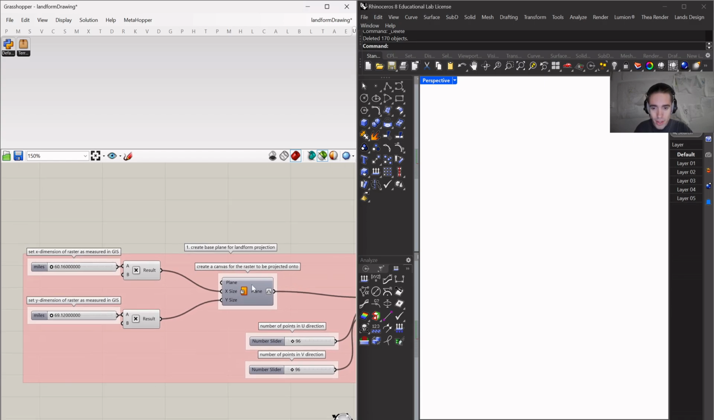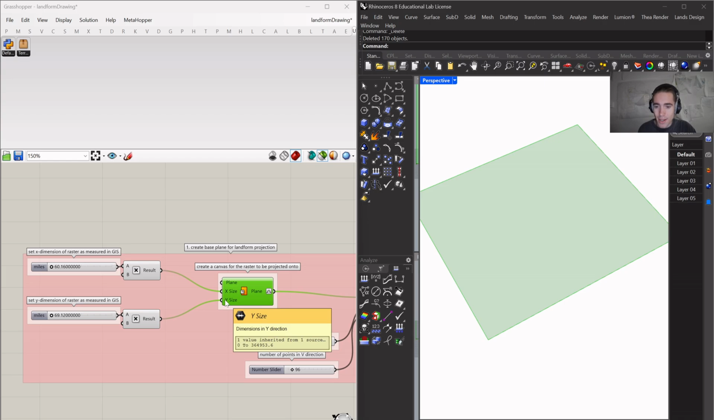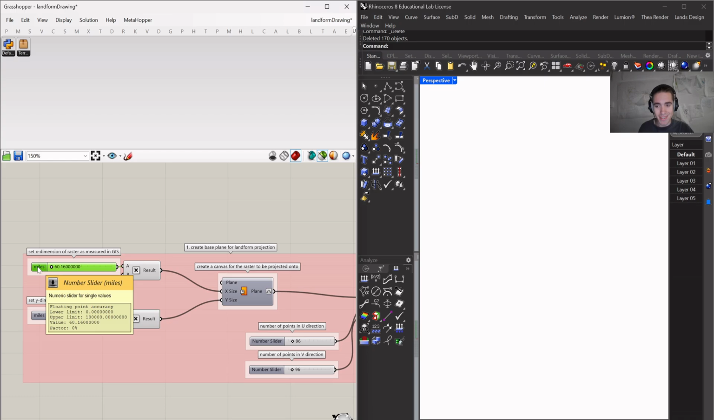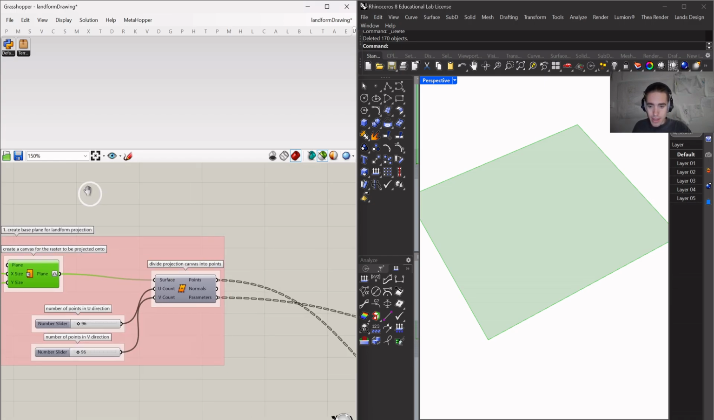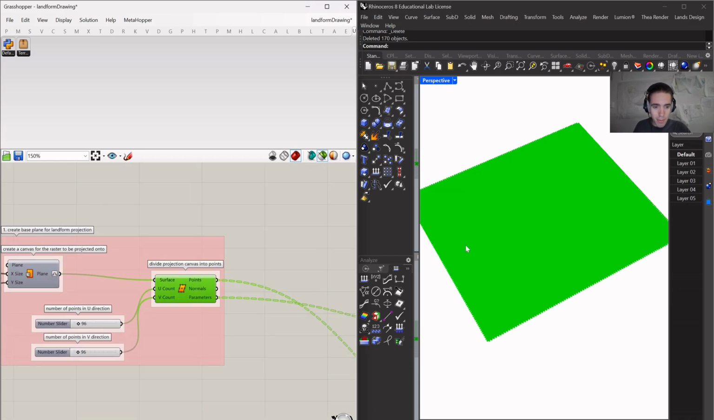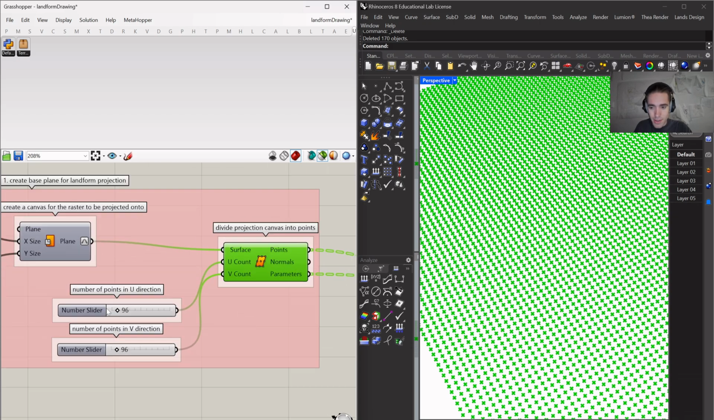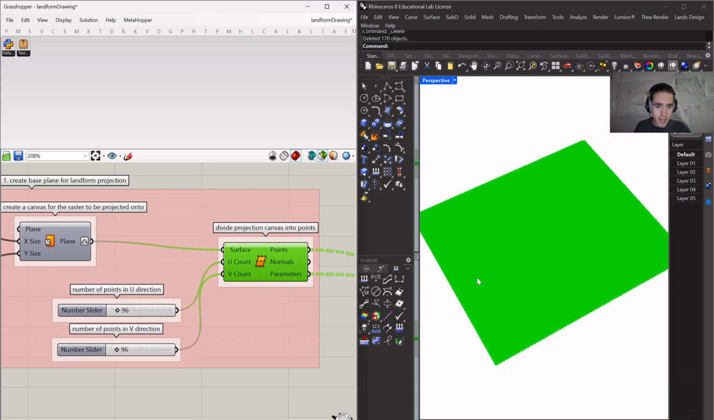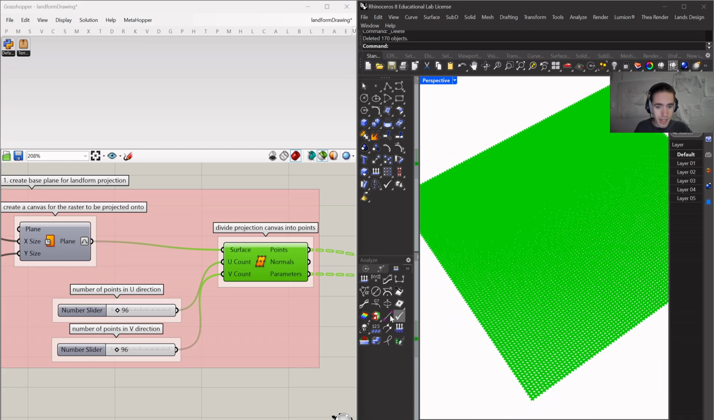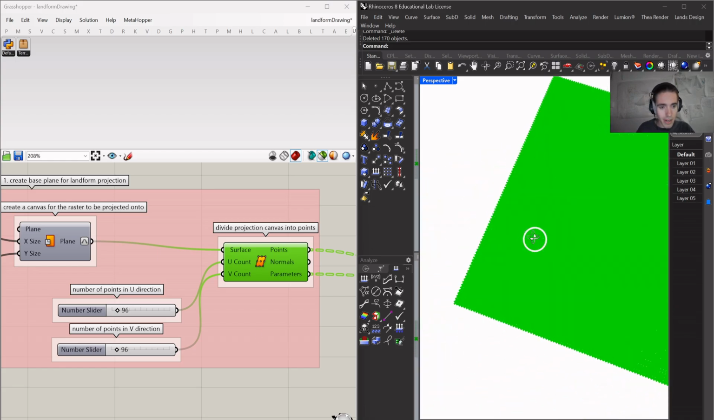So first you create a plane. This plane is essentially your canvas that you're going to be projecting everything onto. And the X size and Y size are determined in miles. They're going to end up being the size of whatever image you have in GIS. Then you have this, which chops it up into all those points. I have it set to cut it up into 96 points in each direction. You can set that to whatever you want.